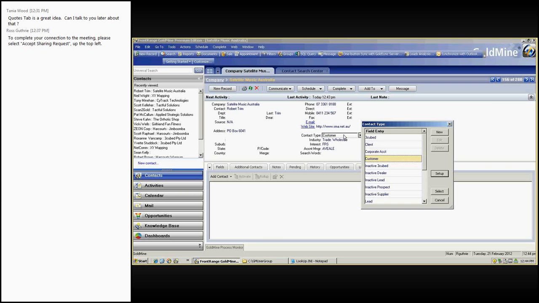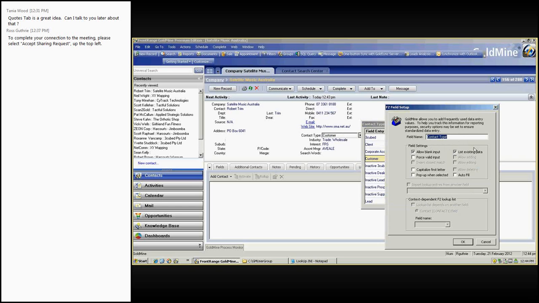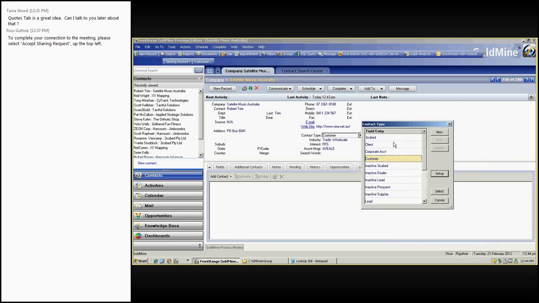Now that can be really handy. We've got some clients who have used GoldMine over time where they have left the ability for the users to type in what they want, which is great at the time. But now they want to go back and tidy up their database. So how do they tidy up their database? Well, this option, list existing data, is a great option, because it will list all the unique values that the users have ever entered.